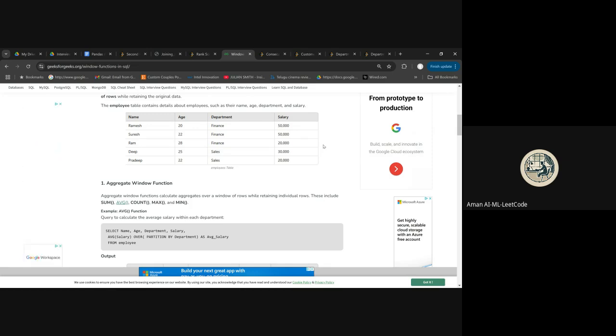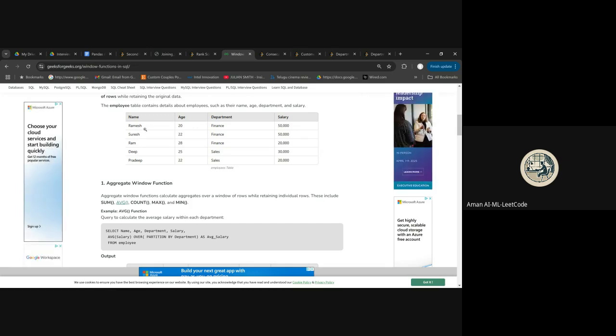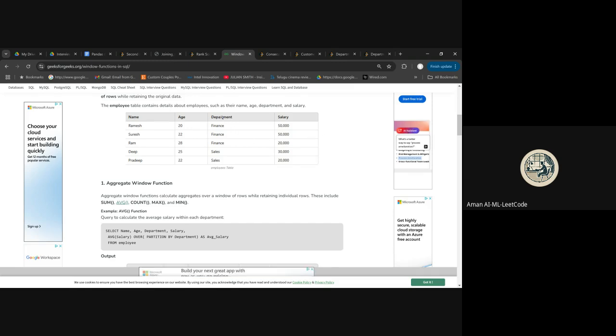Okay. So what we are trying to do here is, we are not trying to reduce the number of rows. When you do the aggregation, which is group by and then taking the average, the number of rows are going to get reduced to only 2 here, because there are 2 departments. But what we want to do is add one more column here called average salary, and that average salary should be basically the average of the salaries for that particular department. Okay. Ramesh belongs to finance department, so what is the average salary of finance department? Suresh belongs to a finance department. What is the average salary of finance department?